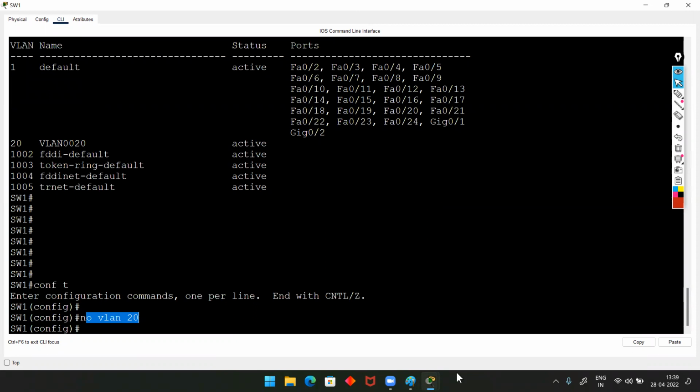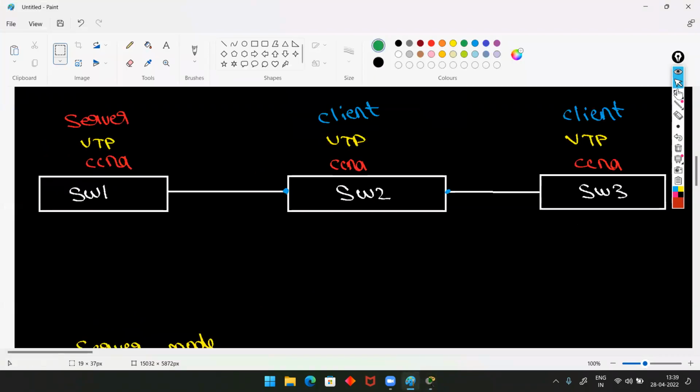Okay. Now, guys, my company requirement is this. Whatever VLANs we create in the server mode switch, suppose you configure VLAN 100 in the server mode switch. But my company requirement is that VLAN 100 is not configured on switch 2, but VLAN 100 can be configured automatically in switch 3.